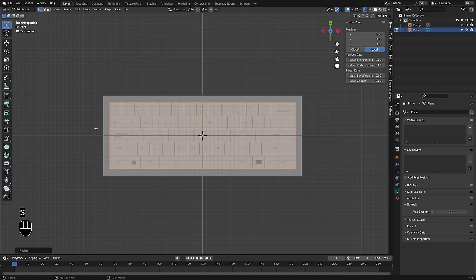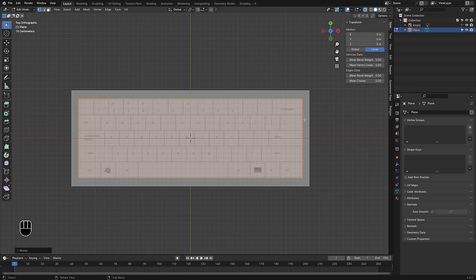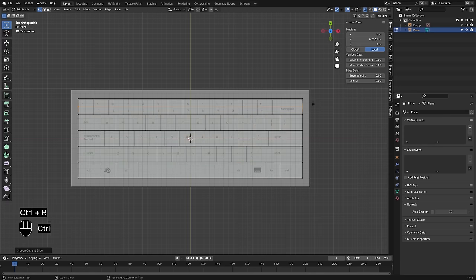And once we have that, we'll want to create edge loops for each of these rows. So I'm going to press Control R to add an edge loop, and then I'm just going to scroll up. And in the case of this particular keyboard, the rows are all the same height, so this works fine. You might need to go in and add an additional edge loop if one of your rows is different, but the process should be roughly the same.